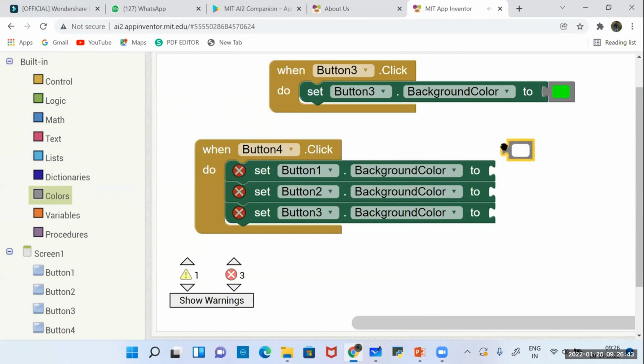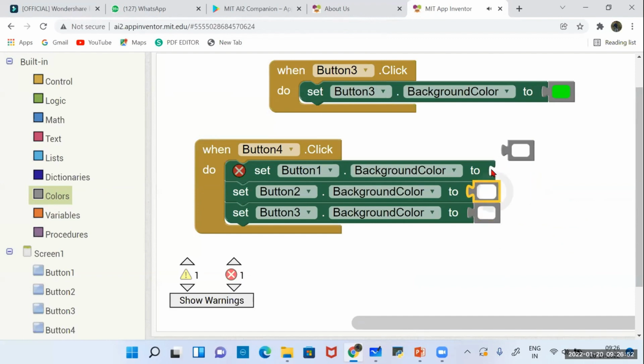Okay, this is a simple logic. So duplicate and duplicate, it's so easy. So like 1, 2, and 3. When the user clicks the button 4, then button 1, button 2, and button 3's color gets changed into white, white, and white. All right.